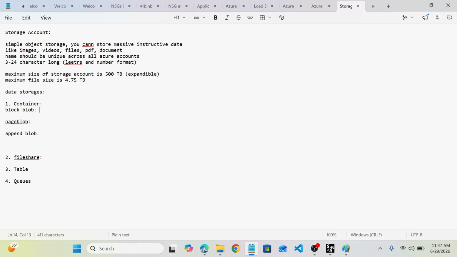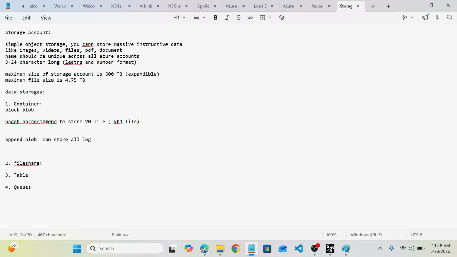Then page blob will be there. Page blob is recommended to store VM files, .vhd files. Then there will be append blob. Append blob can store all log files. For example, if we have some log files to store, some case related log files or any other, you can use this append blob.